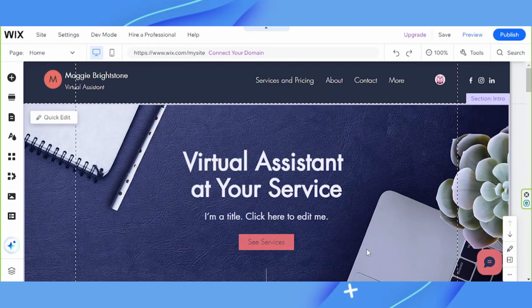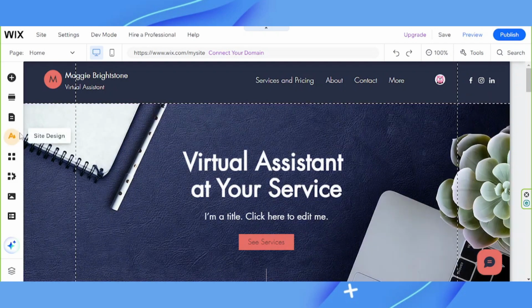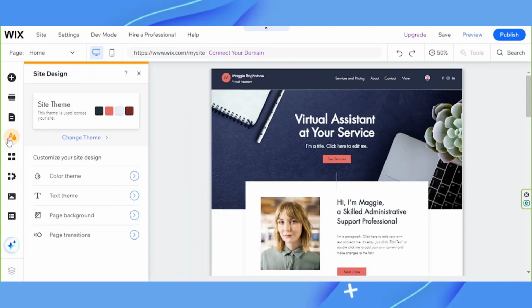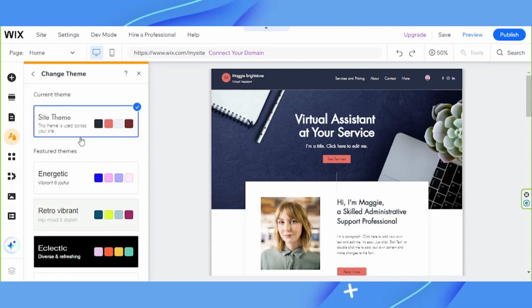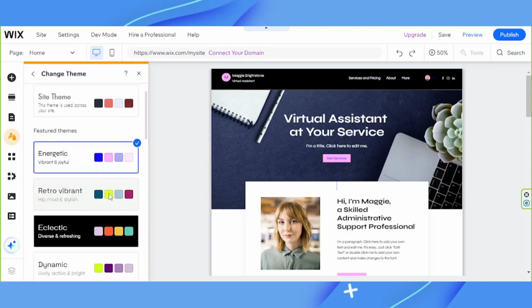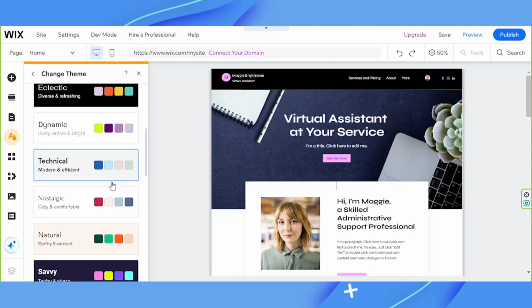Next, let's talk about the site design tool. Here on the site design is where you can select your site theme. So this is your current theme over here. If you want to change it, click on Change Theme and select a theme that you like.